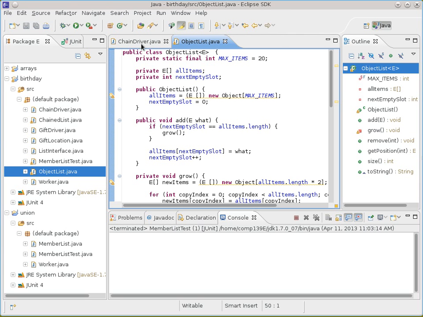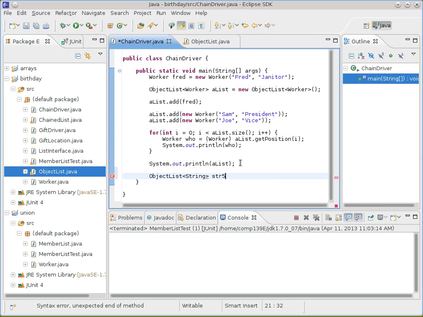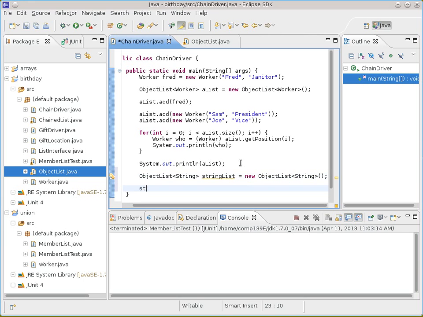Okay. Now if you go back and look at this program, that's a happy camper. If you want a list of strings, here's an object list that can only hold string type things. It can only hold string. There's the creation of it, and then you can go string list dot add some string.